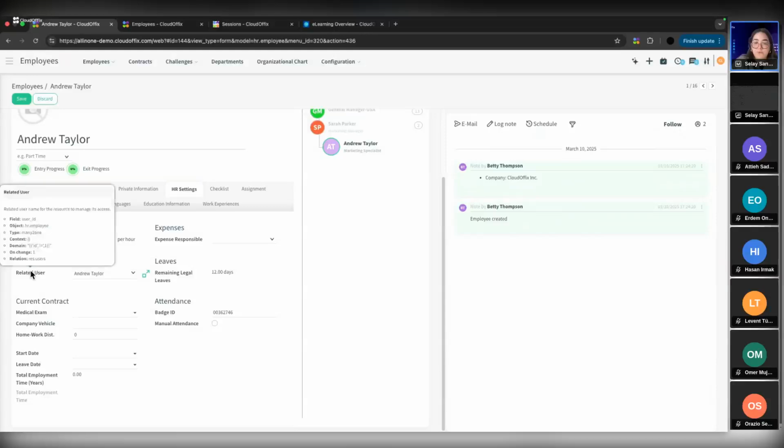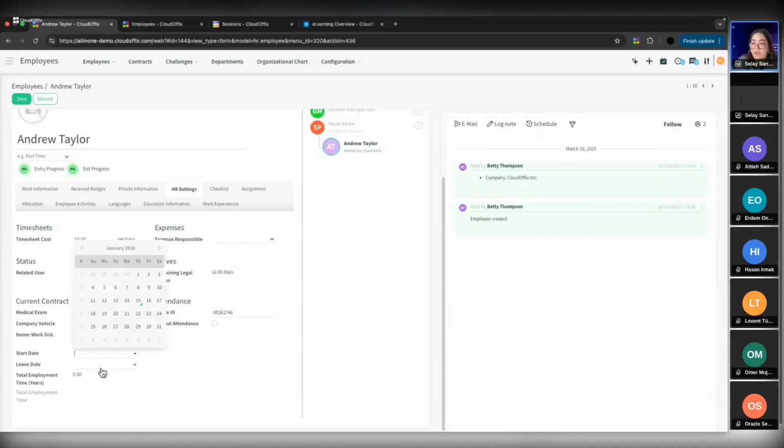And then we know from our meeting in the morning that the related user is important. If you're going to assign activities to this person, or allocate resources with resource allocation, or we will assign some tasks in a project to this person, it has to have a related user. So this field should be filled. And if they have a medical exam, you can add it, like home-work distance, and their leave and start dates as well. So it will calculate the total employment time.